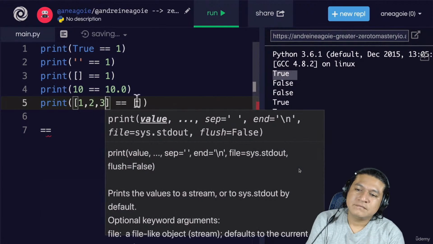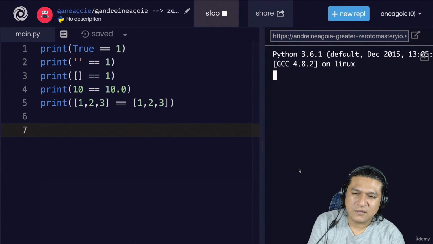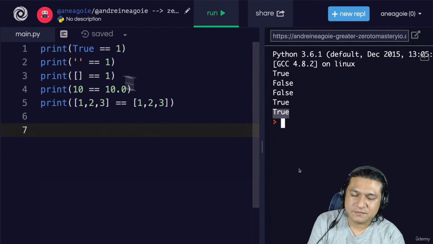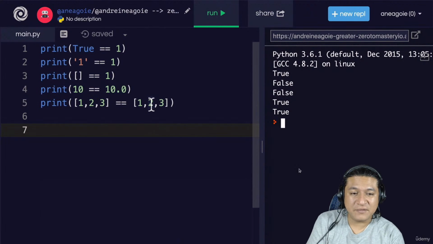If I add in this array 1, 2, 3, yeah, they are not... and I click run, I get an invalid syntax. Oh, because I have this here. Let's run that again. I get true. True. That makes sense. Let's change this to 1 and see what happens. If I click run, all right, it still remains as false.